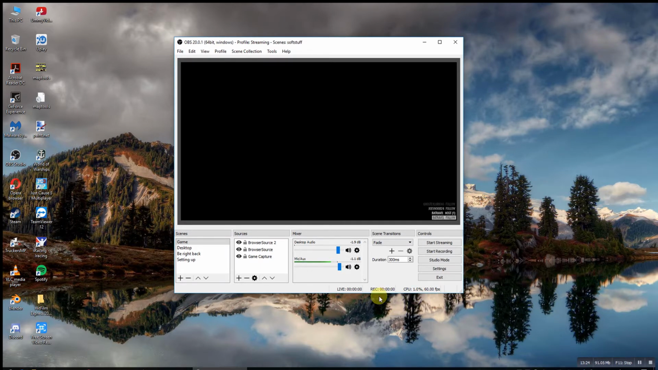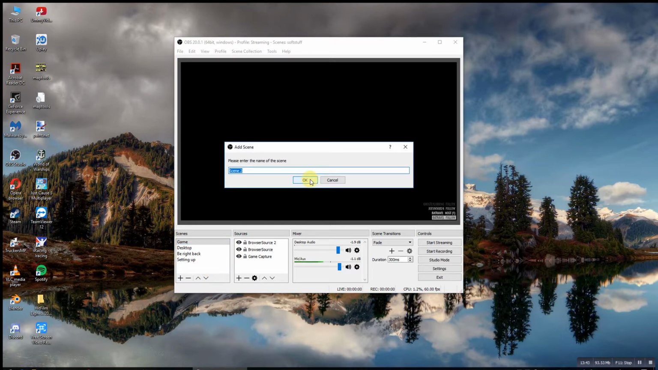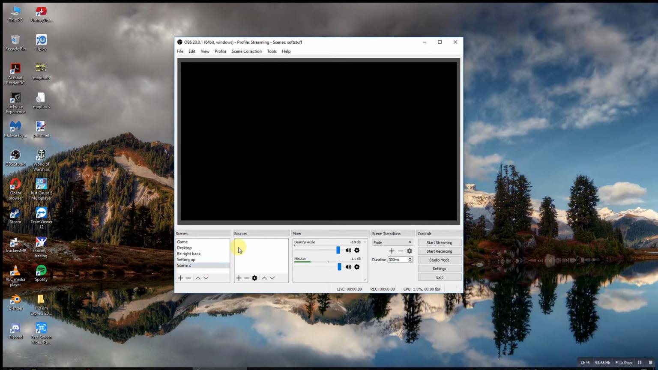So now we're worrying about our scenes and our sources. What I'm going to do here is show you what you do. You'd usually have a scene that's just called scene when you start out. But if you want to add another one, just right click on this, click add, and say scene 2, for example. Now there's a few things you can do here.